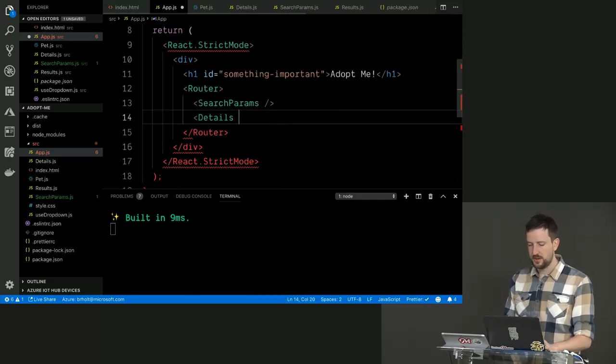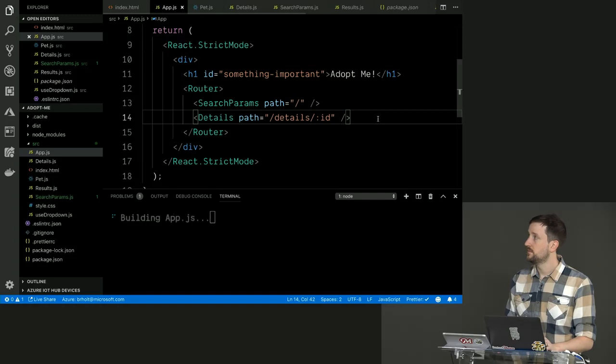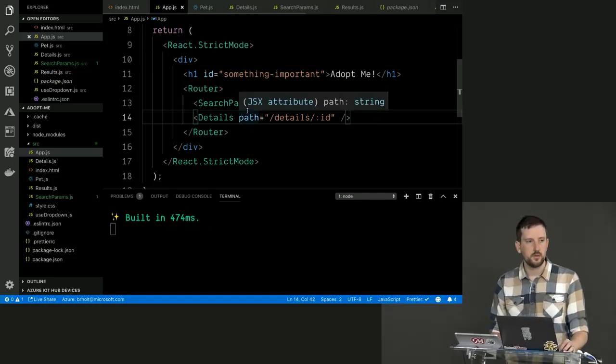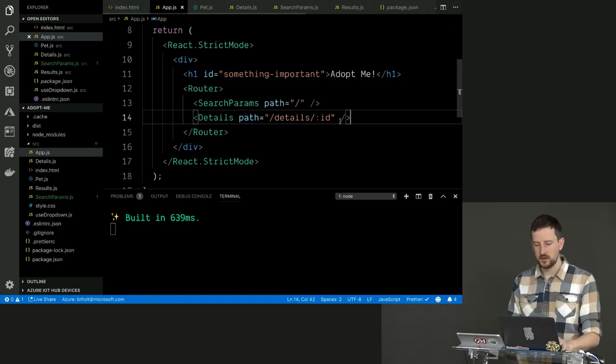And then you have to give them paths. So I'm going to say path equals /details/:ID, like that. And I have to give Search Params a path as well, and I'm going to give that the path of /. So this is another way that React Router differs from Reach Router. React Router will render everything that matches, whereas Reach Router is only going to render the thing that matches the most, which is, I realize, a very subjective thing to say, because you can have two things that technically match the same thing. Like this.